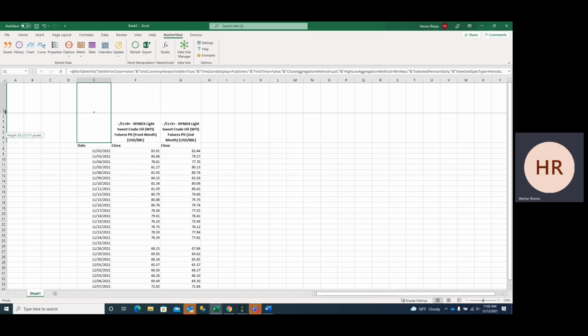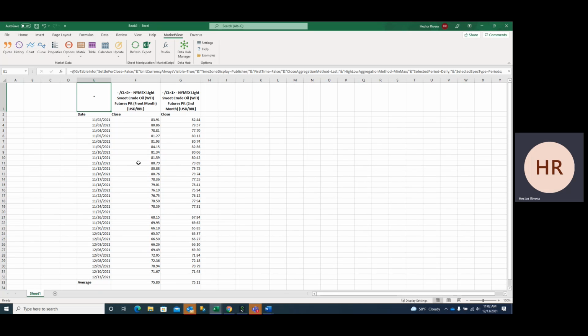And there's our data. If you have any questions, be sure to reach out to our support team, and they can also help out as well.